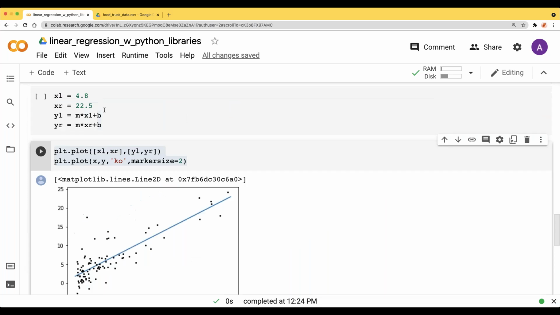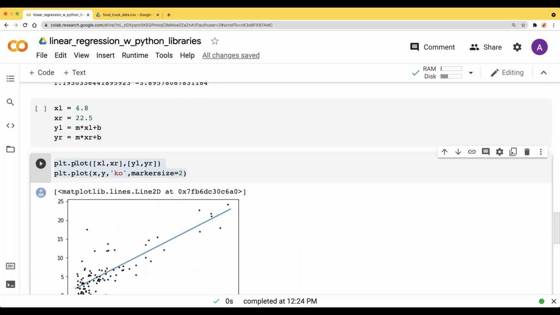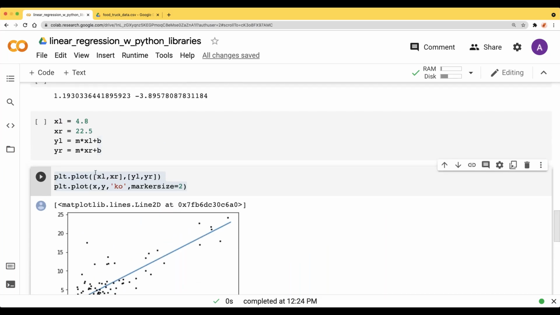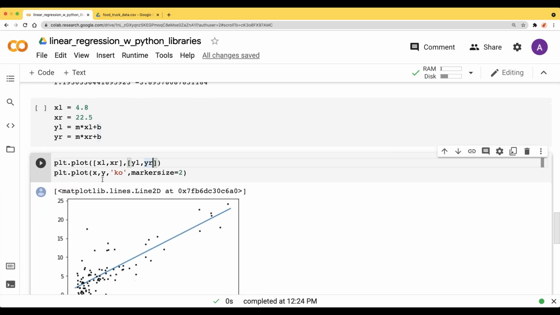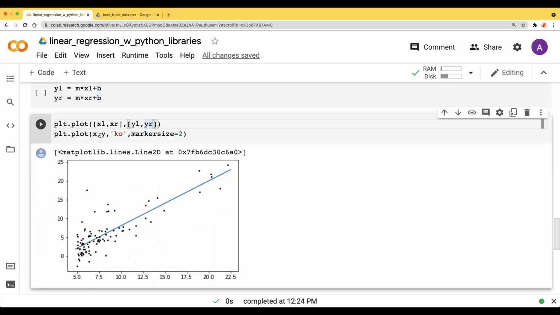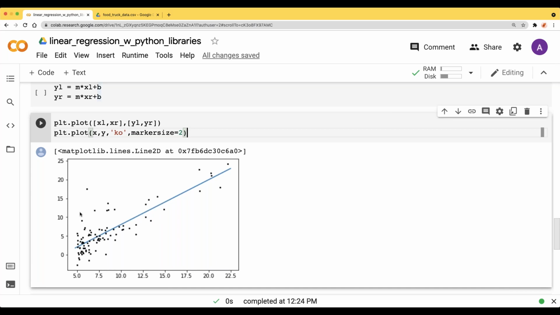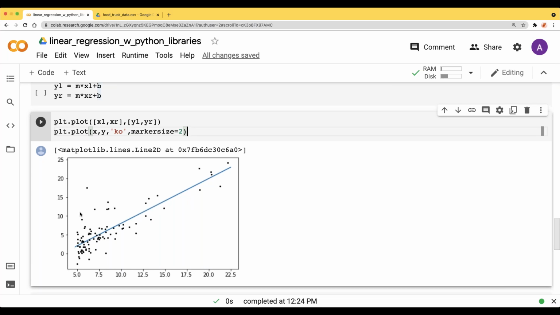In order to do this, I'm just going to use the plt.plot function, and we're going to plot XL, XR, and then YL, YR. We're going to plot those points, and then we're going to plot the XY coordinates, with 'ko' just to give us the points, and the marker size of 2 for those points as well. So now we can see that the line is on top of the points, and we can see a very accurate representation of our model for the line of best fit.